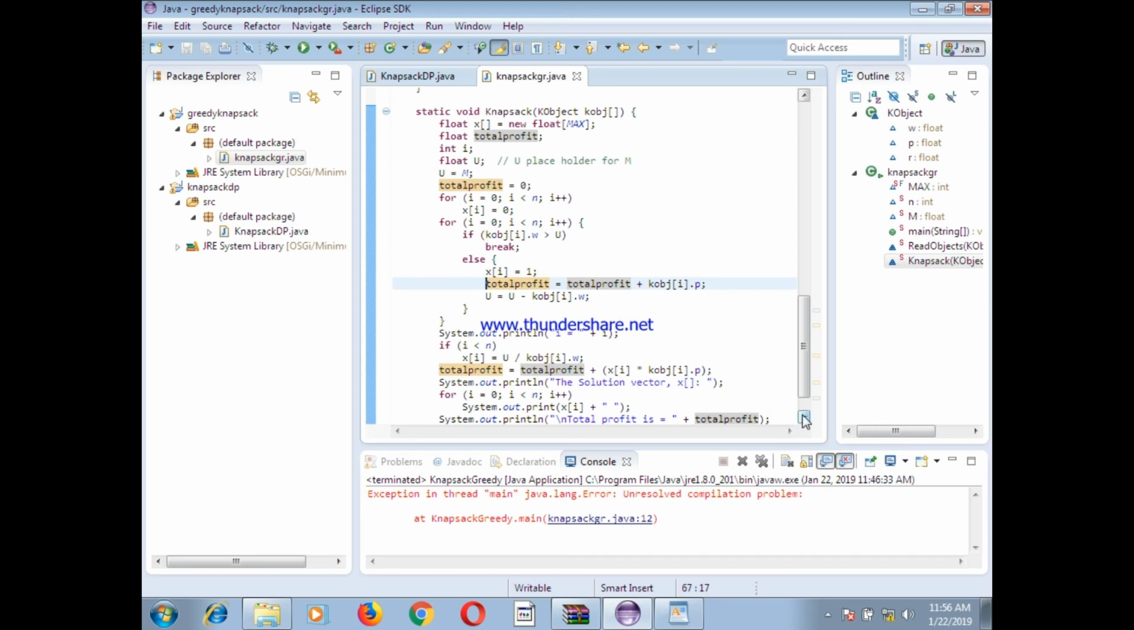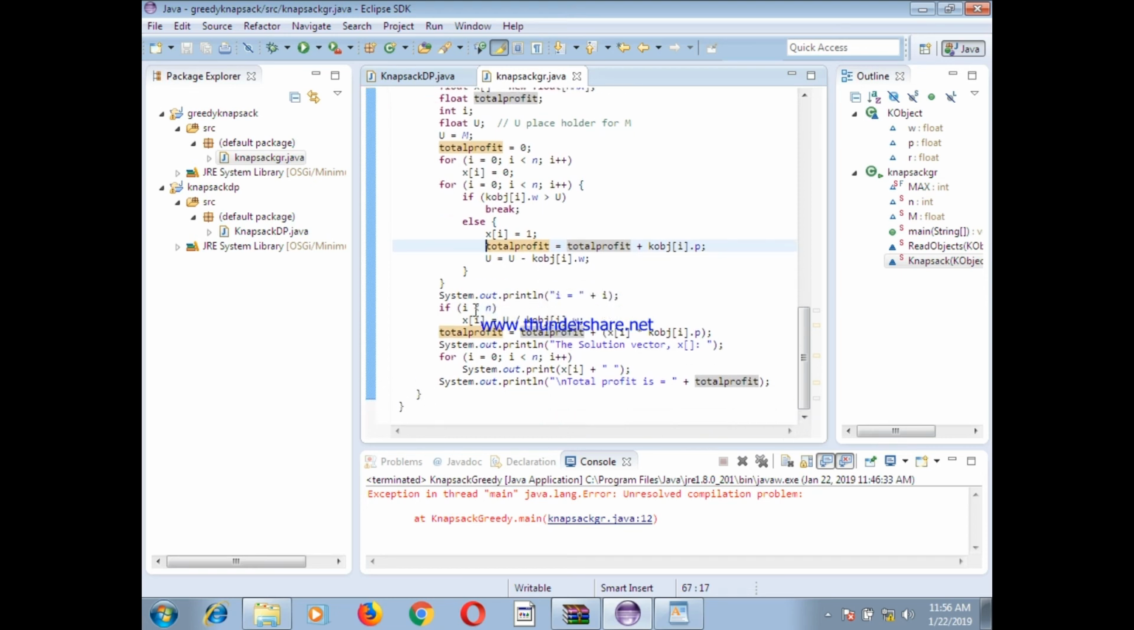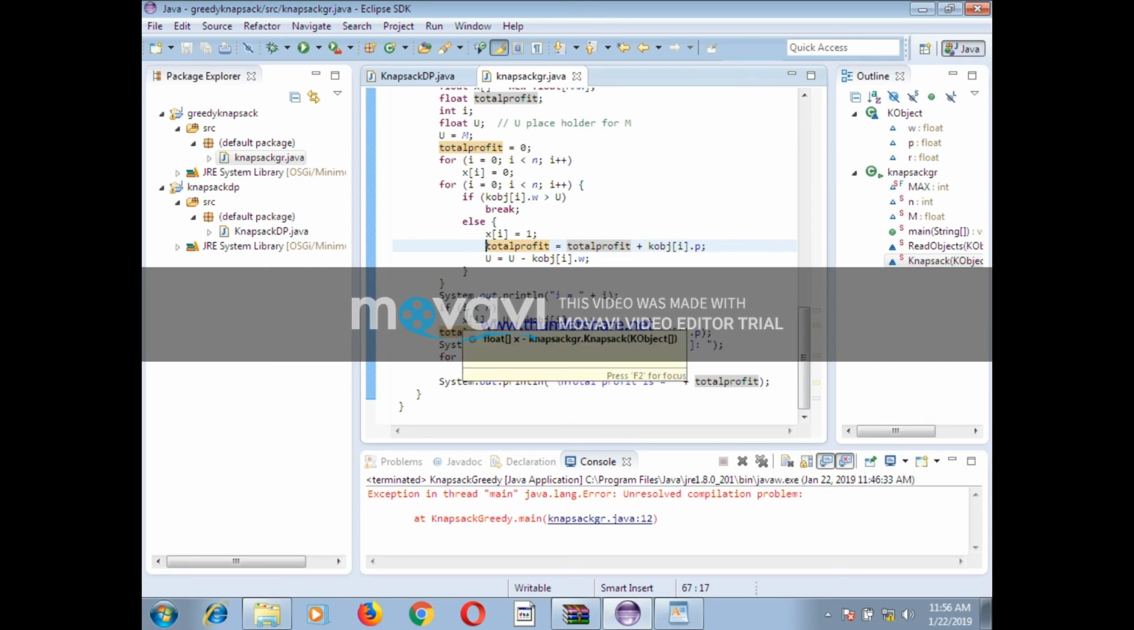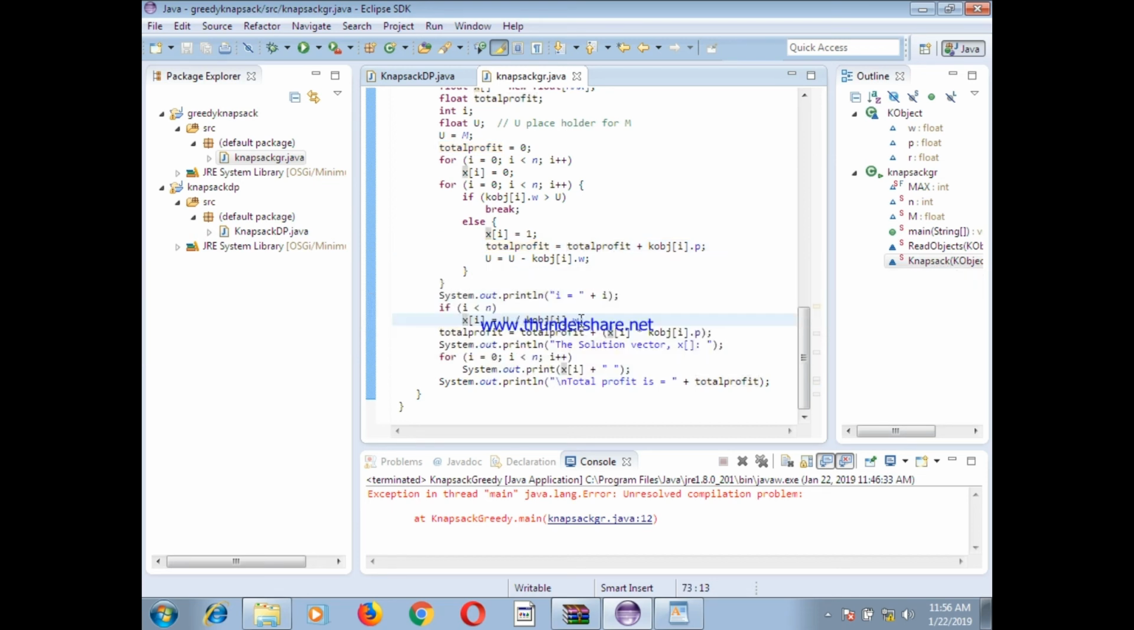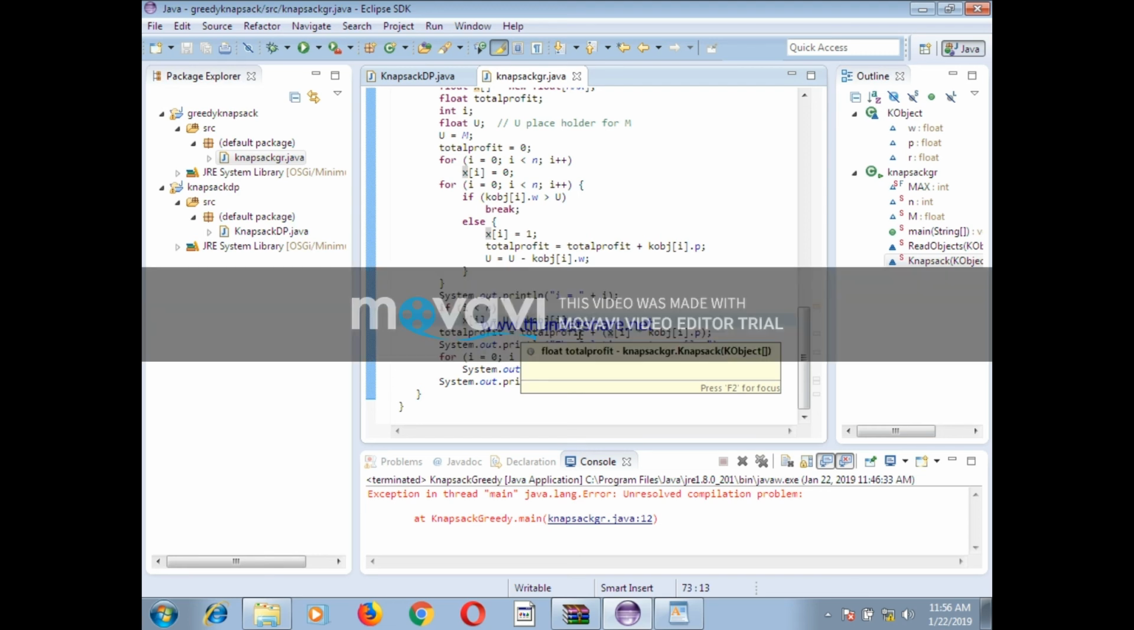Similarly, if the i value is less than n, if there are some more elements, you need to consider the fraction also. So for that, x of i equals u by k of object i dot w. Then the total profit, that is, the remaining capacity's profit, will be the fraction part of that particular object plus total profit, and then you are going to print the value, and then print the total profit.